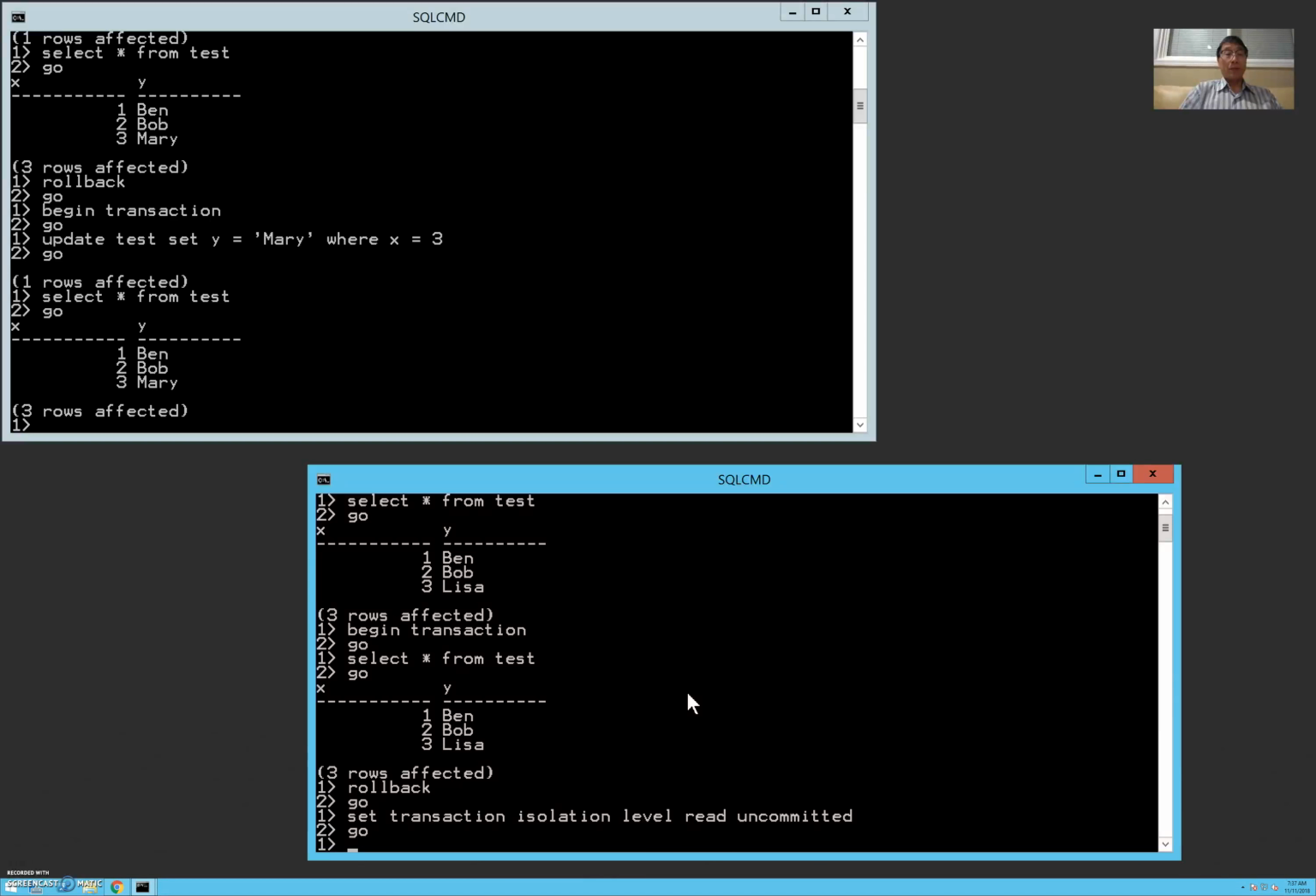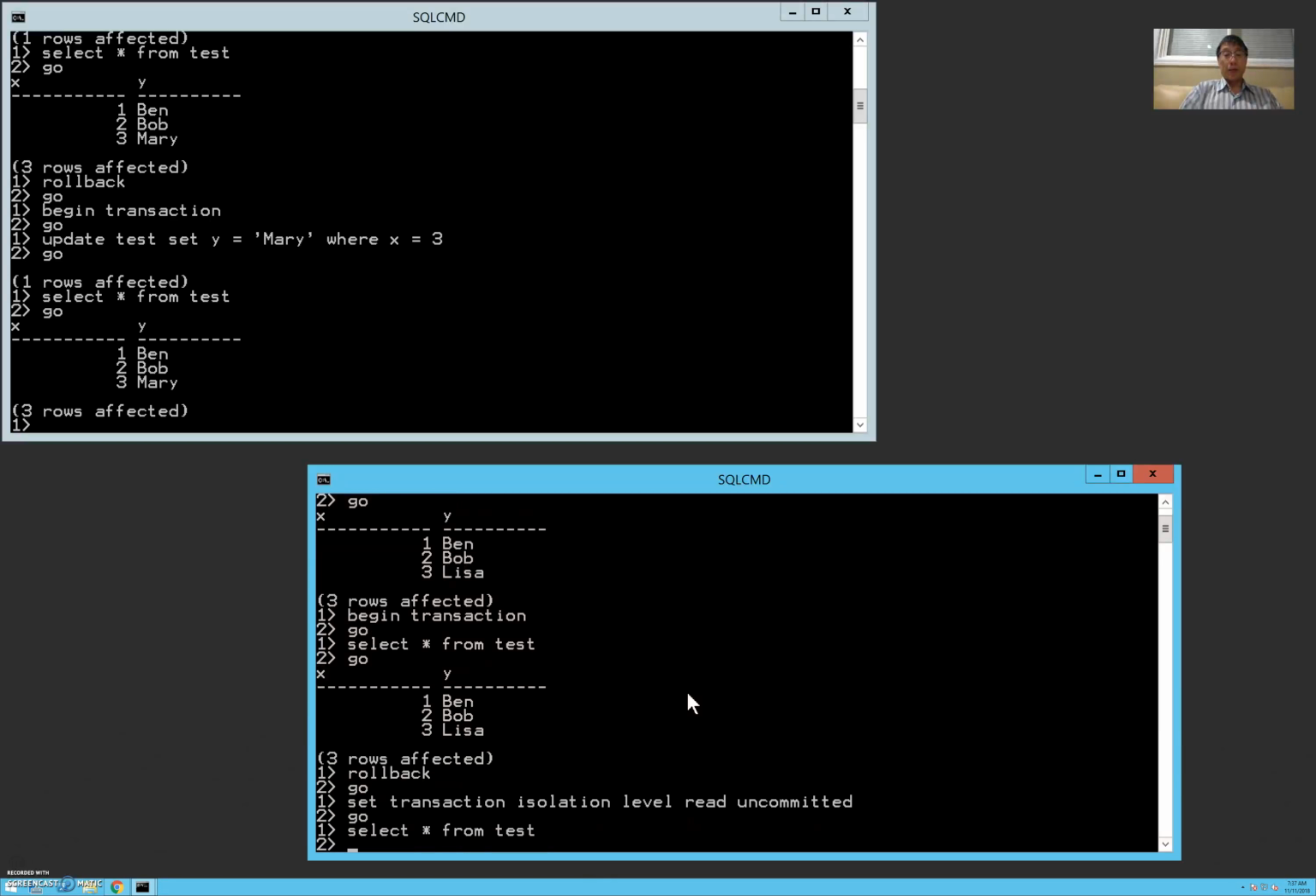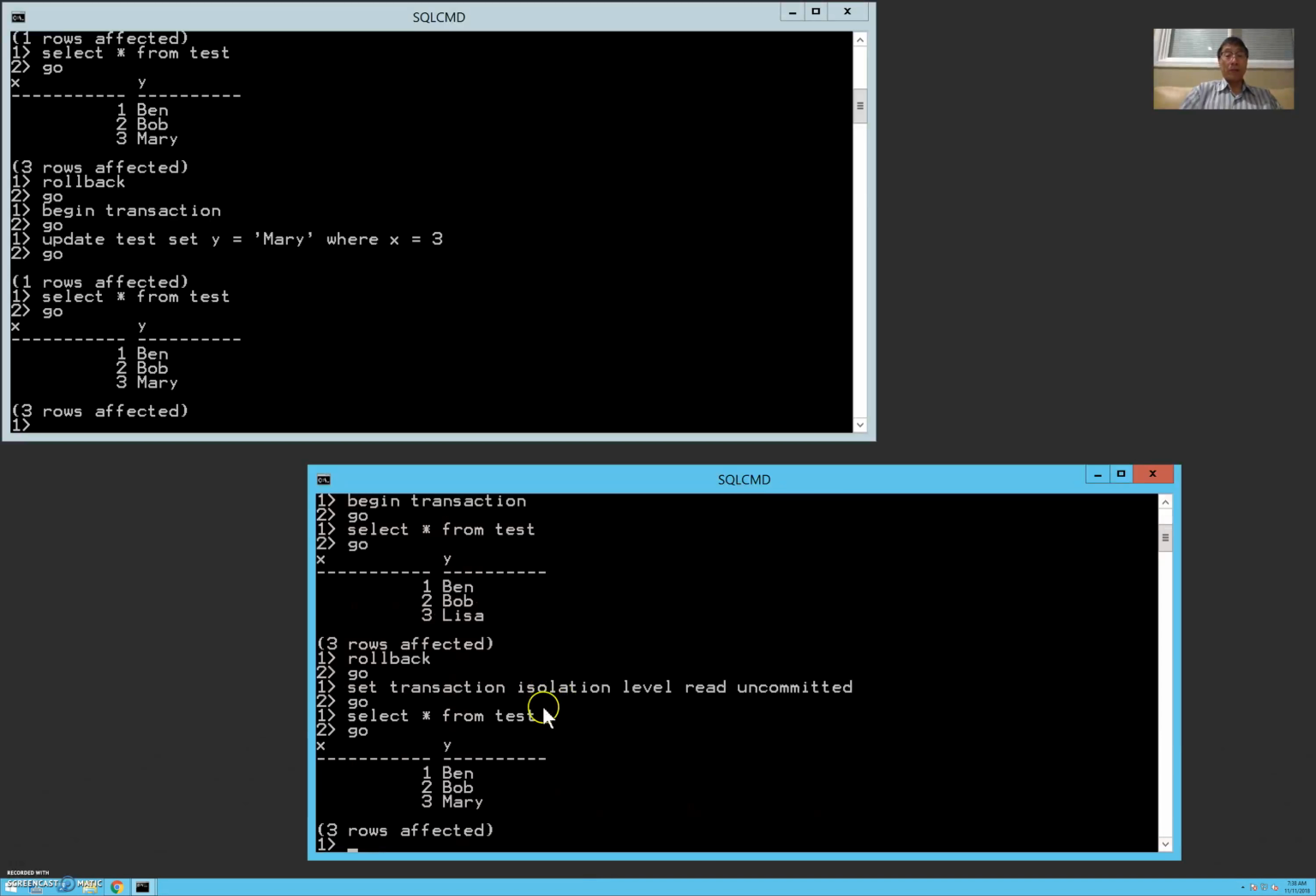So now look at what happens if I do select star from test and hit go. Again, before I do that, I just want to remind you that I'm in the middle of a transaction here, because begin transaction, no rollback, no commit yet. So here I'm trying to select star from test, even though the other transaction is trying to modify the data. When I hit go, I don't mind seeing bad data, which is Mary.